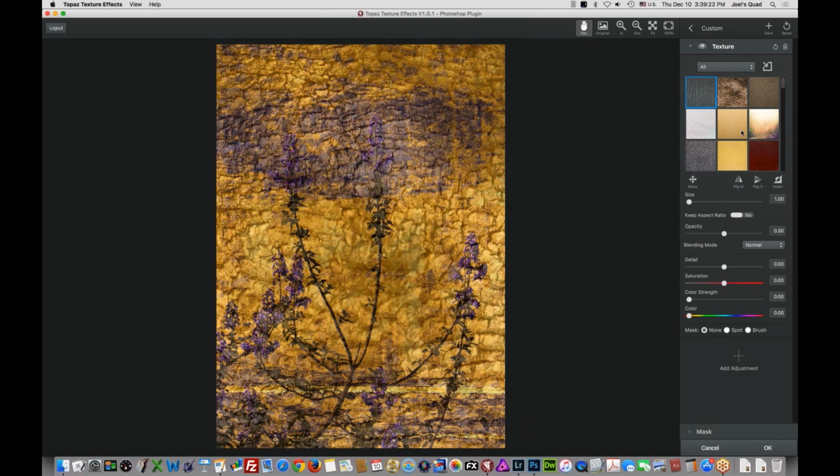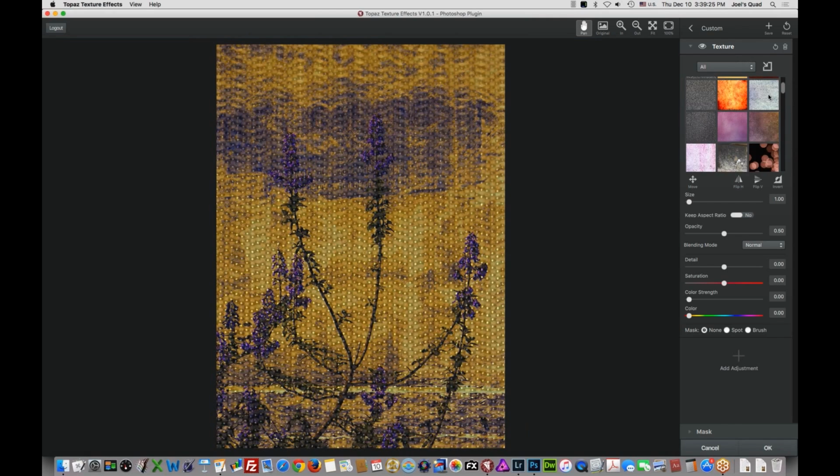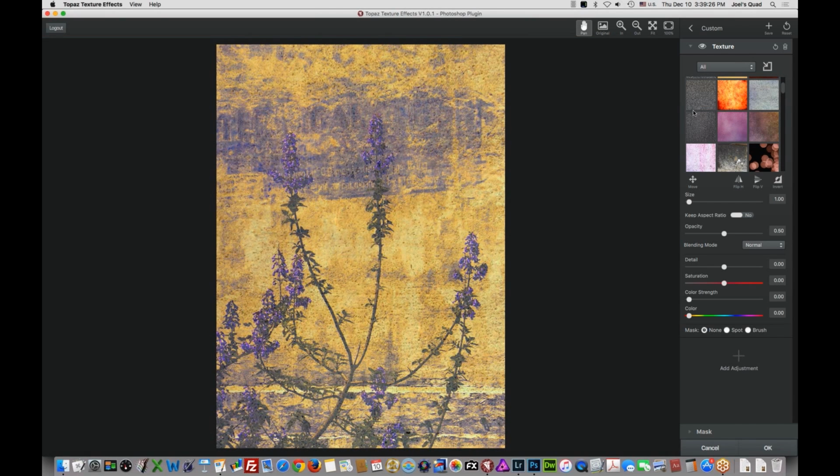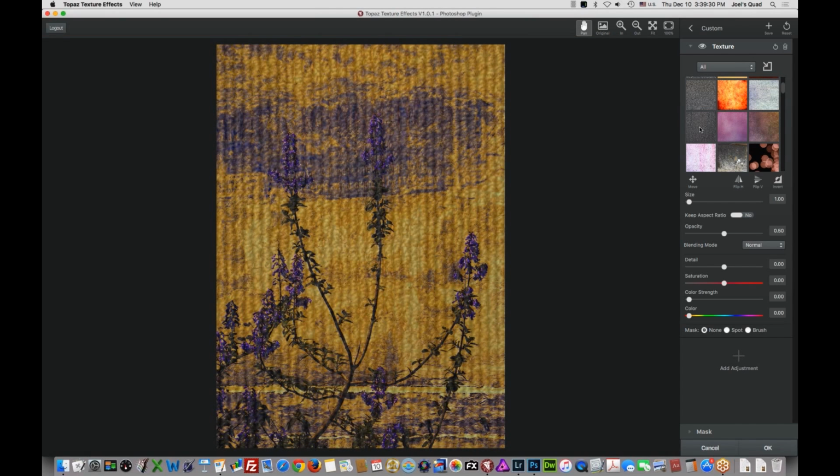What I wanted on this is something I actually came up with. I'll see if I can find it. Yeah, this kind of corrugated look. I like this because it makes the wall in the background look like, instead of a stucco or concrete wall, maybe more like one of those old corrugated metal buildings. So I'm going to start there.